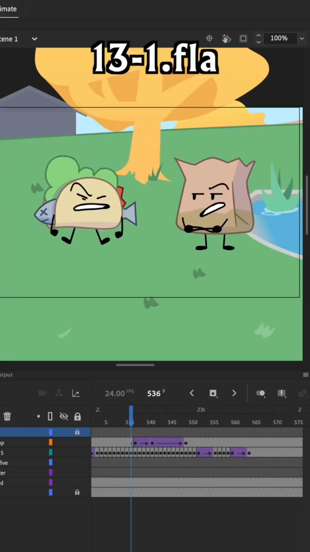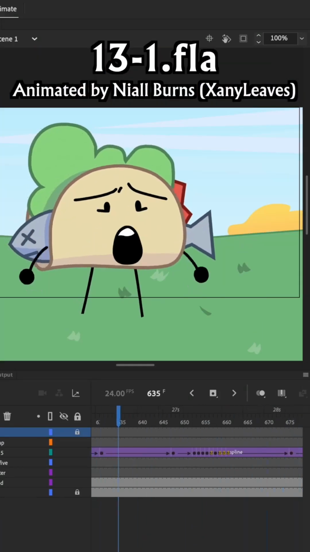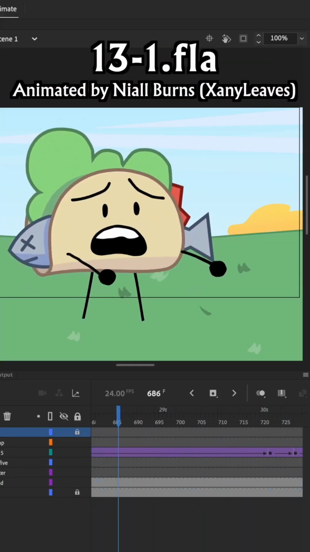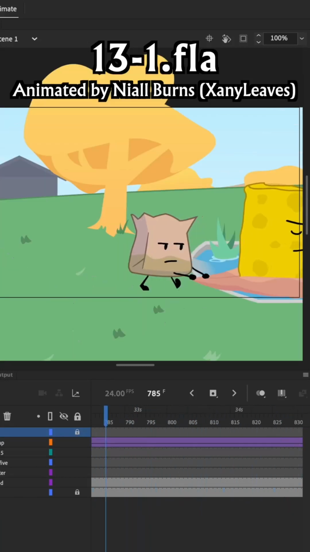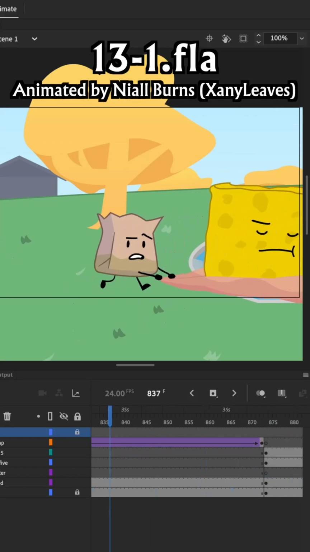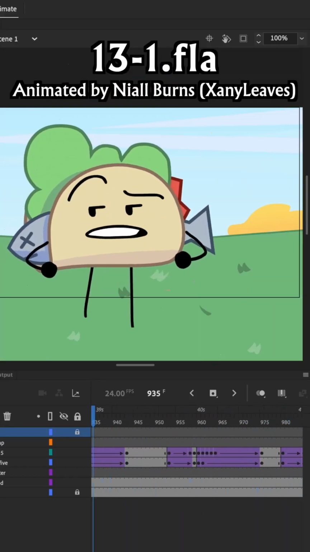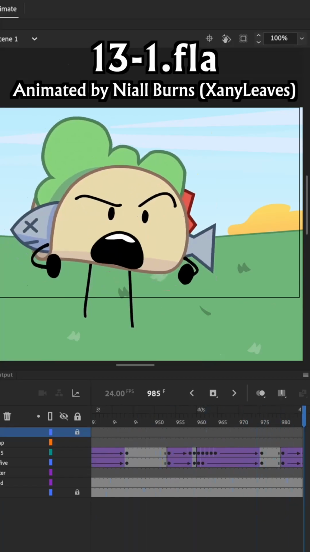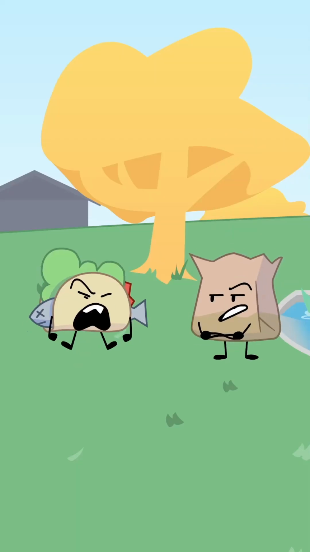This file I've opened is the first scene in BFB 13, and it's by Niall Burns, also known as Zany Leaves. I love the scene because Niall's pretty much demonstrating his mastery of object show face animations. There's so many great parts of it to study that I highly recommend you download it for yourself and take a look. One thing you'll see pretty often though is how often characters blink, and part of the reason is when you need to move from one facial expression to another, it helps for that transition to be compounded with another motion.